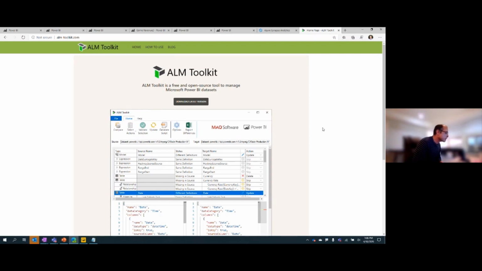So ALM Toolkit actually has its heritage from another tool called BISM Normalizer. It's the same build, the same logic, the same DLL that's running, just a different UI. BISM Normalizer has a ton of users. It's been a very popular tool for a long time, and it runs as an extension in Visual Studio. But since most Power BI model authors don't necessarily have Visual Studio, ALM Toolkit is more of a rebranded version for Power BI. All right, so you can get it here from the ALM Toolkit website.